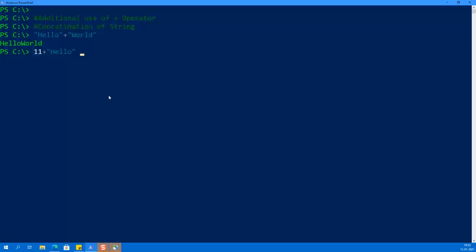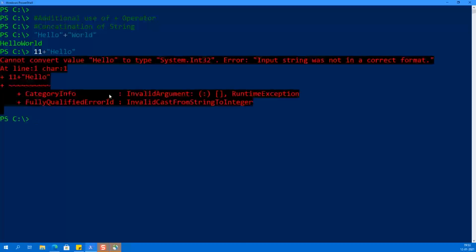As the left operand data is of integer type, the right-hand operand has to be numeric or convertible to numeric. However, "hello" can't be converted, and hence the error is thrown: can't convert hello to the type System.Int32. Now, we will also make the 11 a string. So we'll keep the 11 in double quotes so it is treated as a string, and see the result. As now both are strings, they are concatenated.